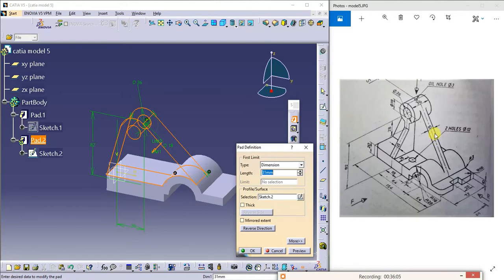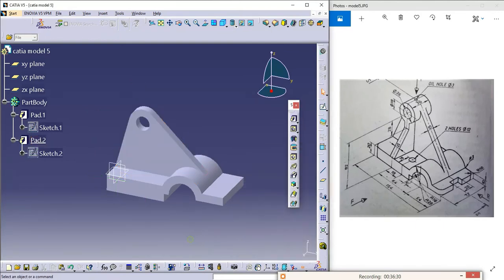Now I'll exit from the workbench and go for the pad command. So the pad dimension will be how much? 10. From the center plane, 5 from this side, 5 from this side. So I'll go for the mirrored extent. I'll give the dimension 5. So nothing but 5 from here, 5 from here. Total will be 10, because I've selected mirrored extent. So this is created now.